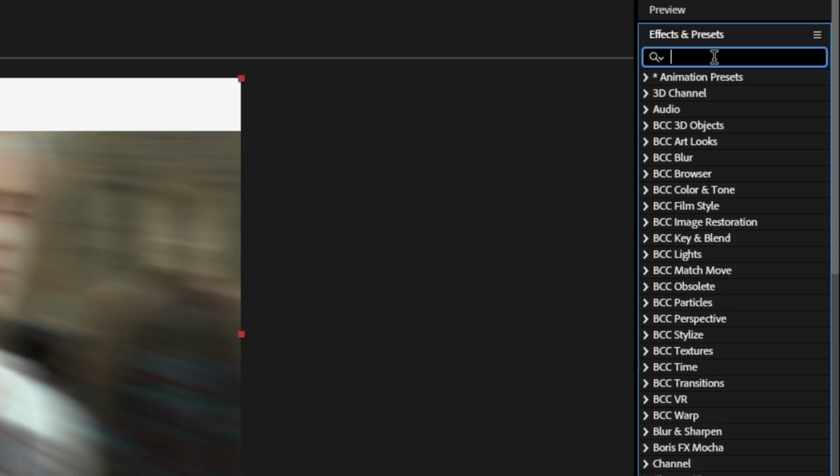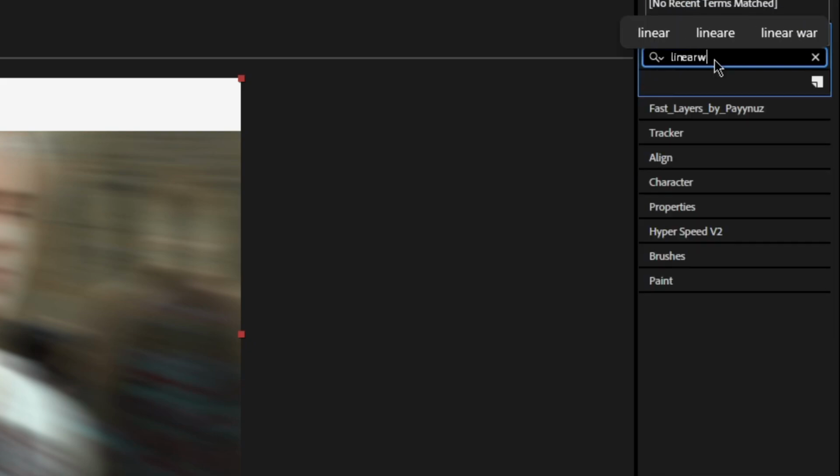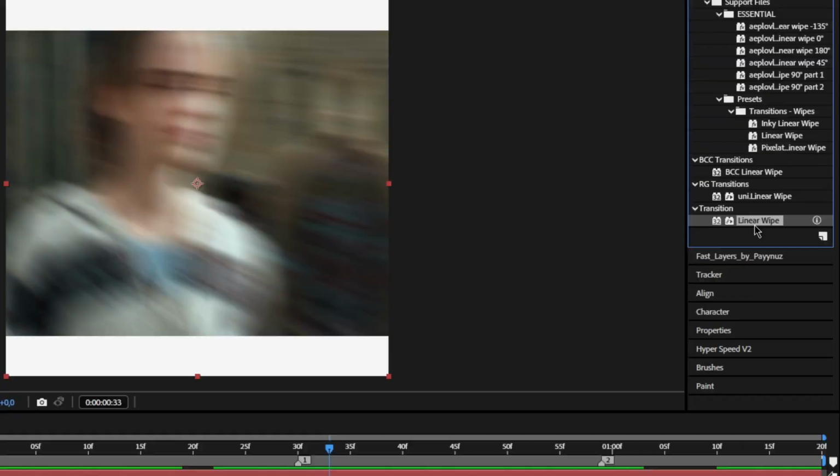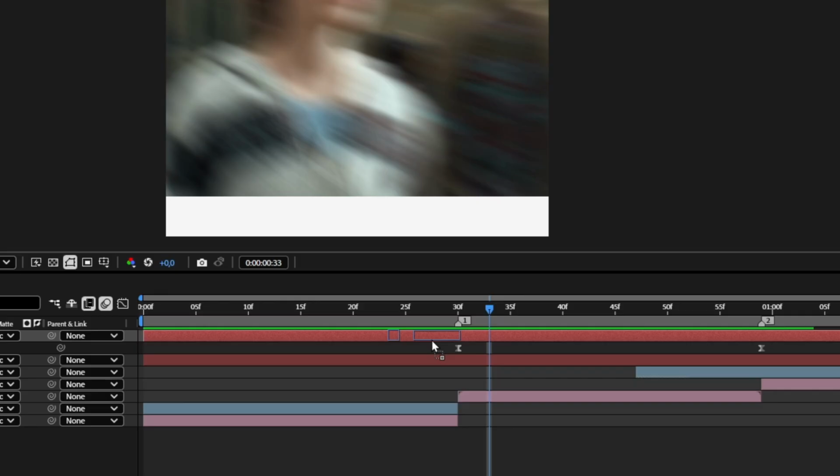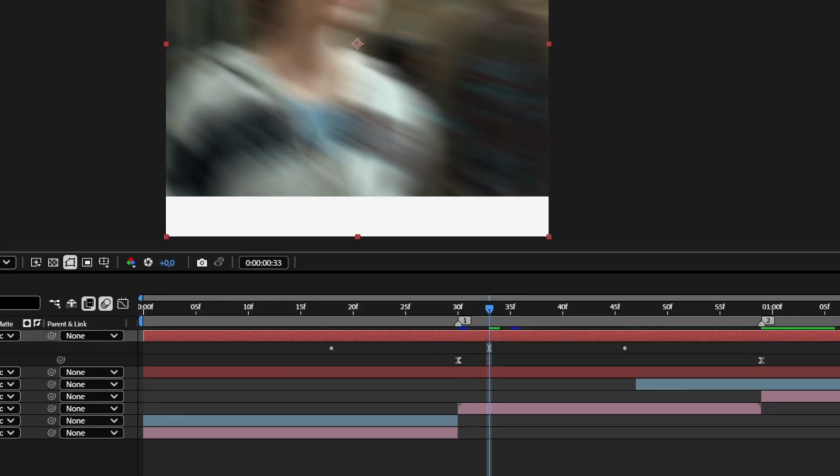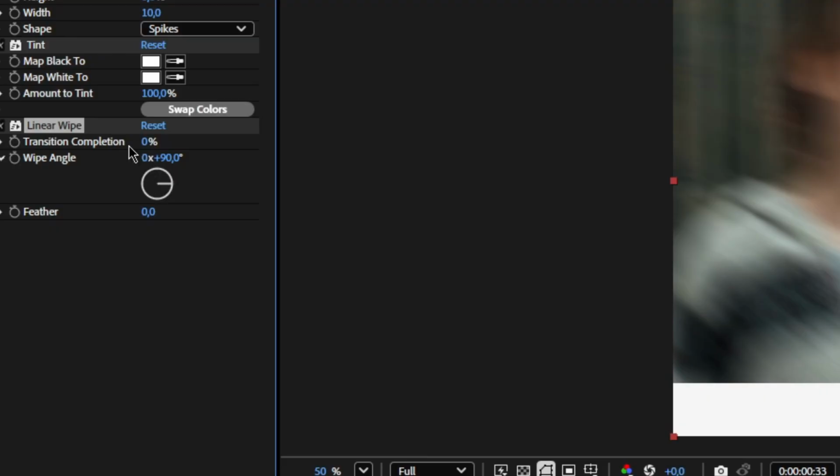So you want to go to your effects and presets and type in linear wipe. And then add it to your duplicated solid layer, so the white borders that are on top of the black ones. Now you're just gonna follow my steps, so basically keep it at 90 degrees angle because we want them to move left and right.